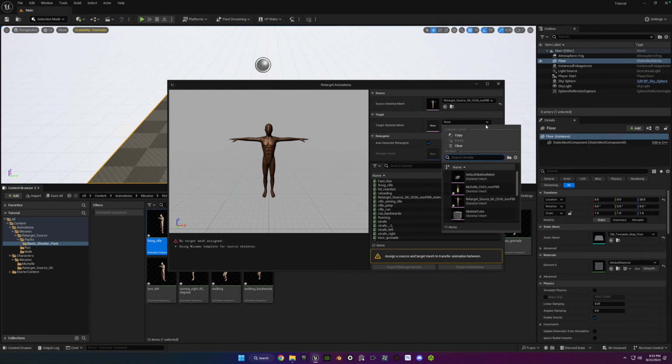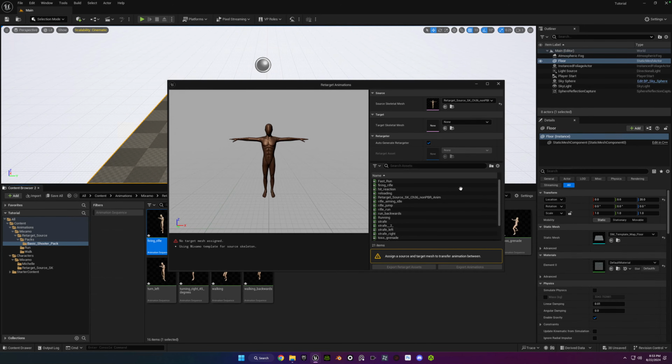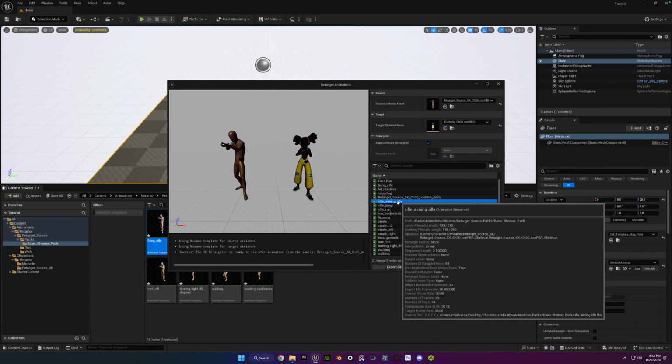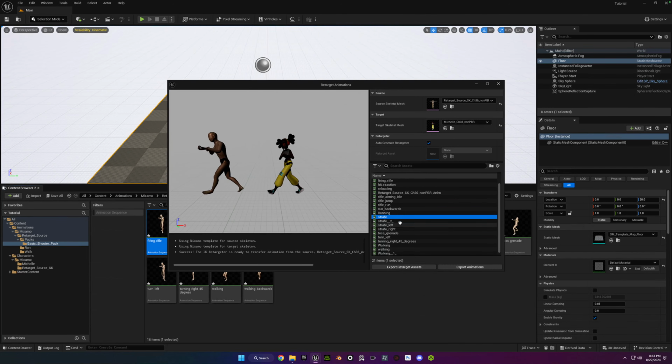And then select your character that you brought in here. So, Michelle. She's right there. That's just from in that drop down. And don't need to change anything here, but just to confirm, if you want to make sure it's working, just double click on one of these animations and it'll show you that it's retargeted successfully. It looks good.